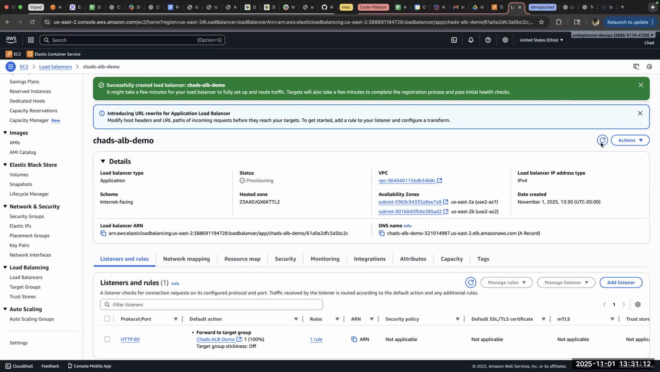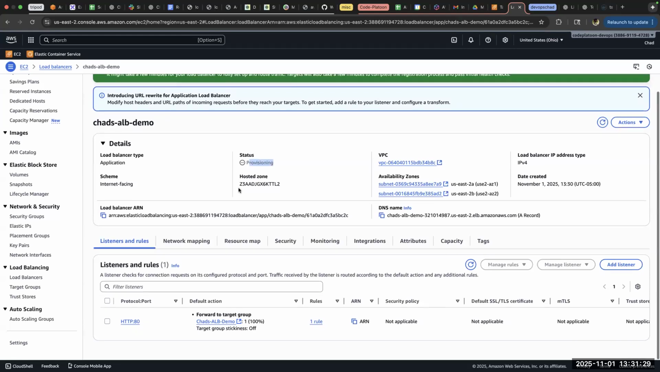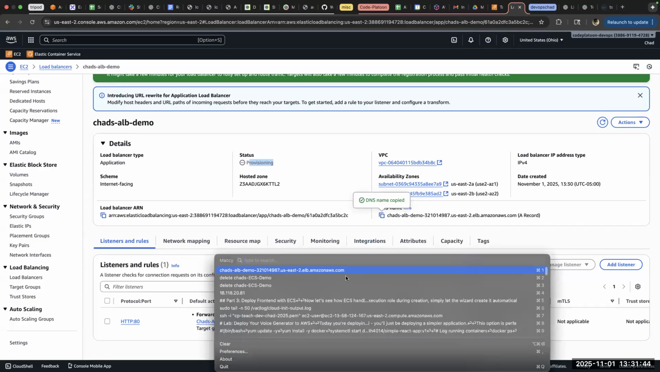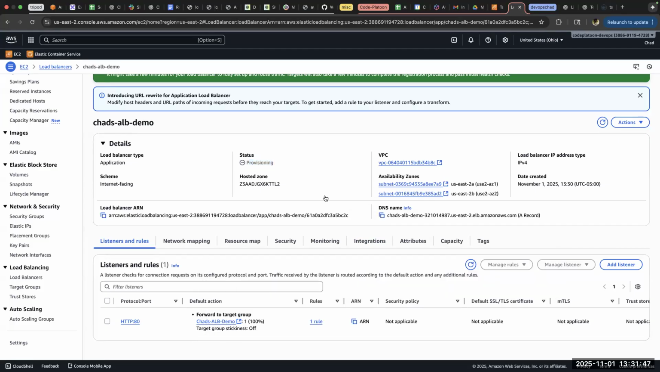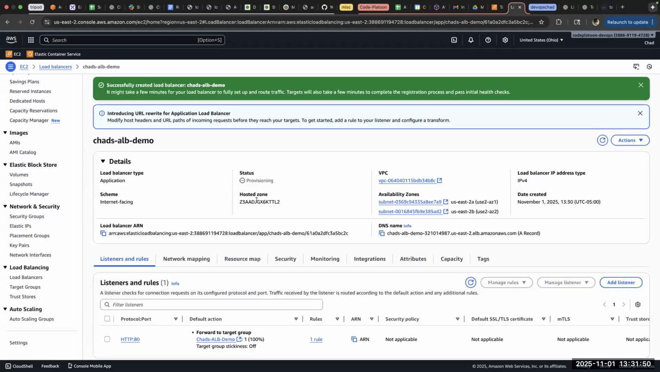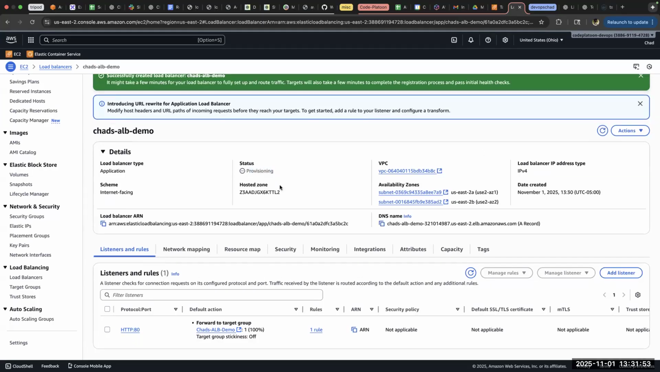All right. It's still provisioning. We're just waiting for this to change to active. So we're going to be looking for the DNS name, which is right here. So you'll want this saved in your clipboard. See, it takes a minute to provision this resource.